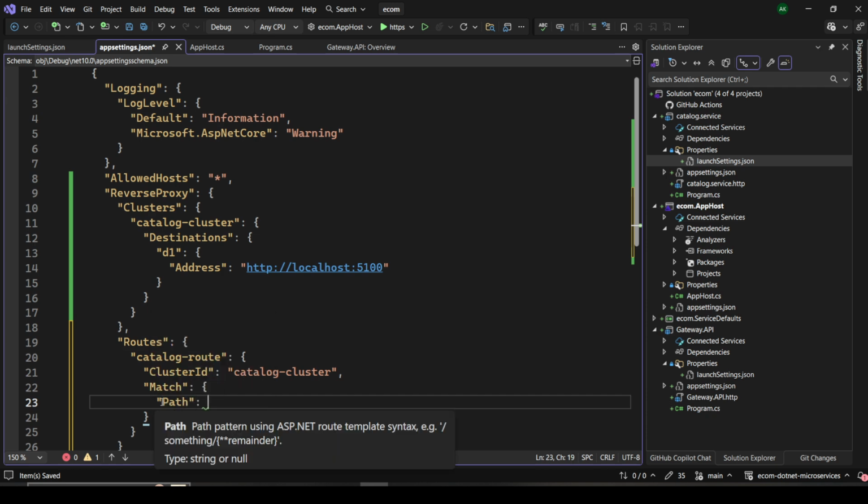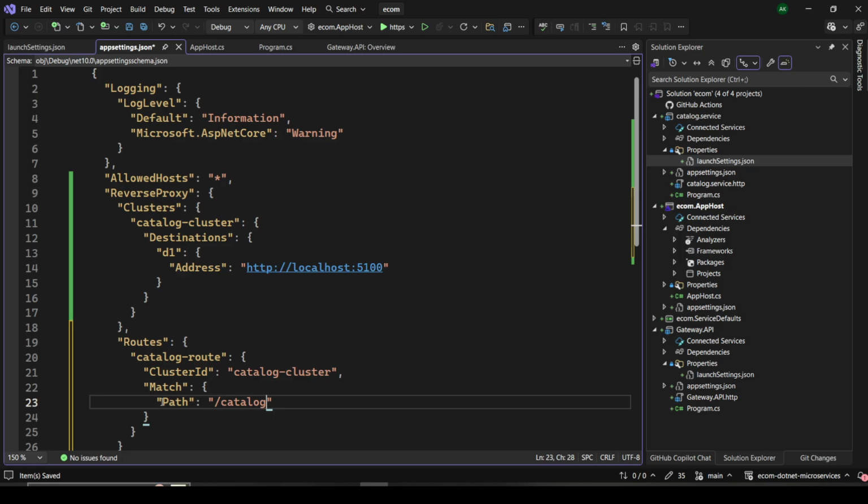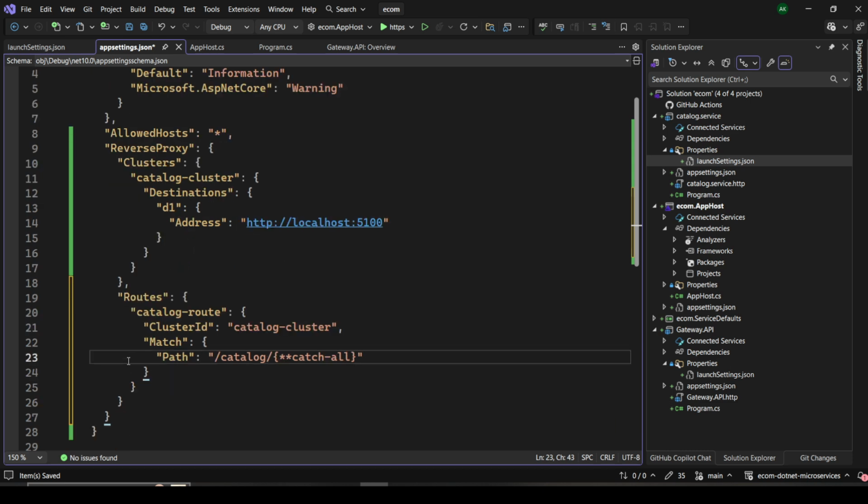Under the path, I say catalog slash, oh sorry, catalog and catch all, whatever, and pass it to the cluster ID, catalog cluster ID. Okay, so now this is done.